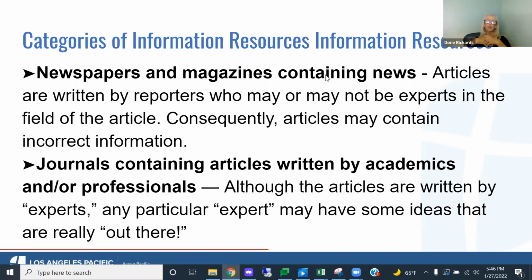Then there are journals that contain articles written by academics or professionals, which means someone like me. I could write an article. I could, from either a professional perspective as a licensed marriage and family therapist, or I could write an article from an academic teaching perspective. I have a lot of experience. I have a lot of knowledge in my head.